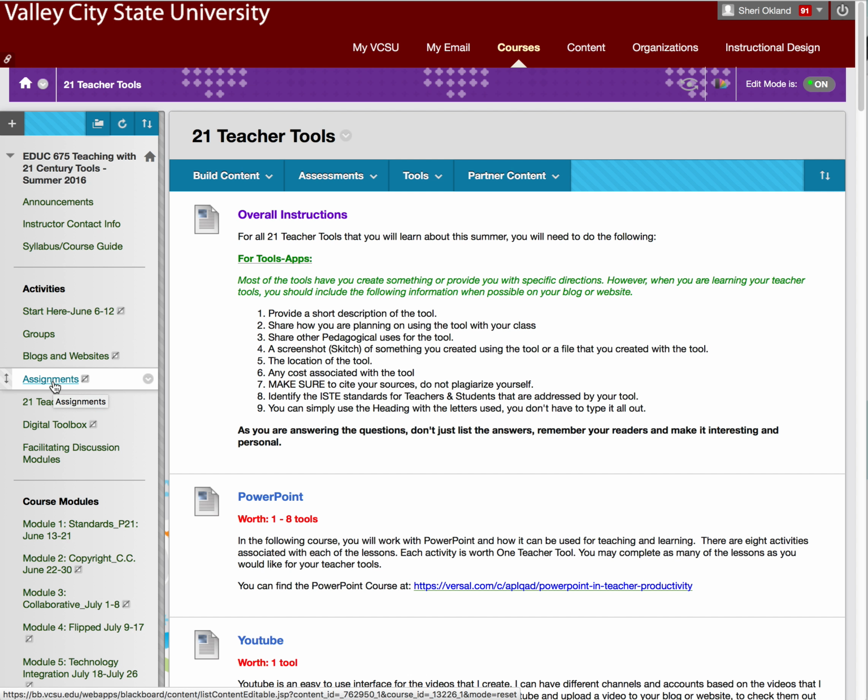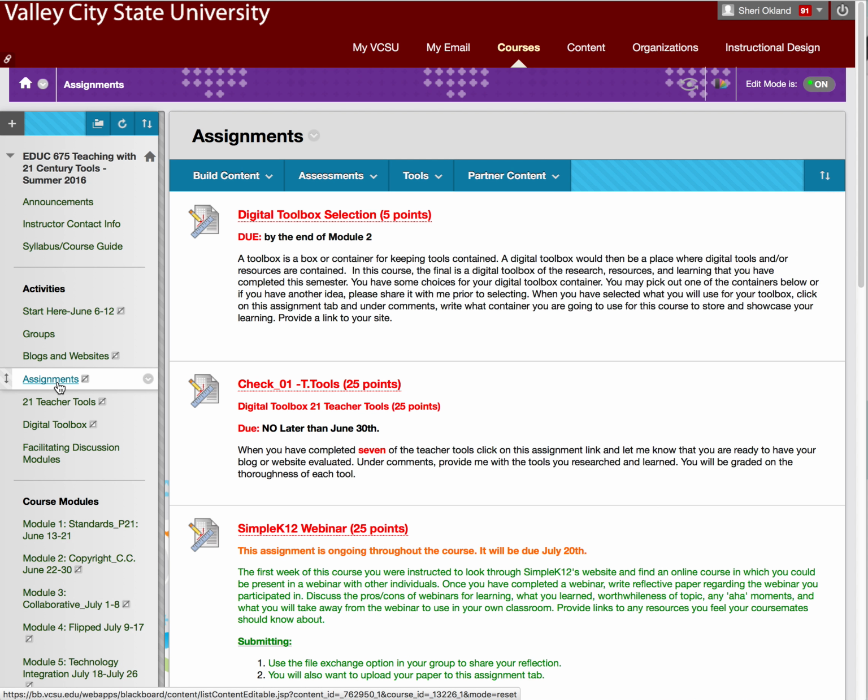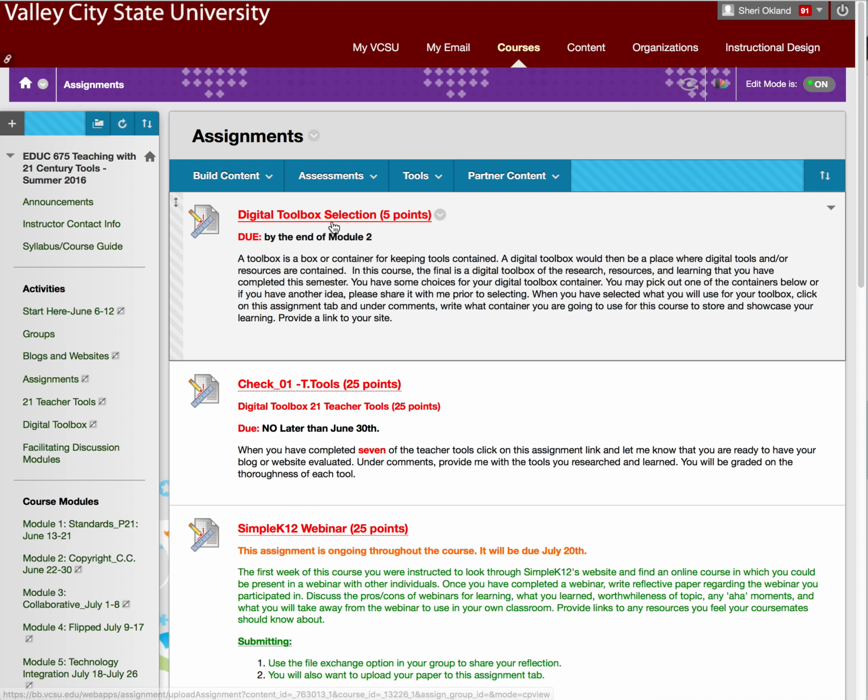Then the next tab is the activities tab. And this tab is, first, you're going to give me your digital toolbox selection. So sometime between now and the 30th, give me the link and make it public. Are you using Google Sites? Are you using Weebly? Are you using Blogger? Are you using EduBlogs? Are you using WordPress? Versal? Where is your toolbox going to be held? That's all I need is a link.